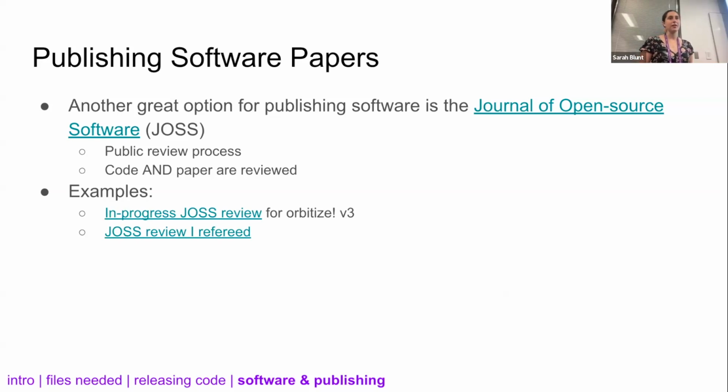Other journals will review the paper, and maybe the referee will go above and beyond and install your code and try to make sure that it's working and whatever. But in JOSS, it's actually a part of the review process to evaluate your code.